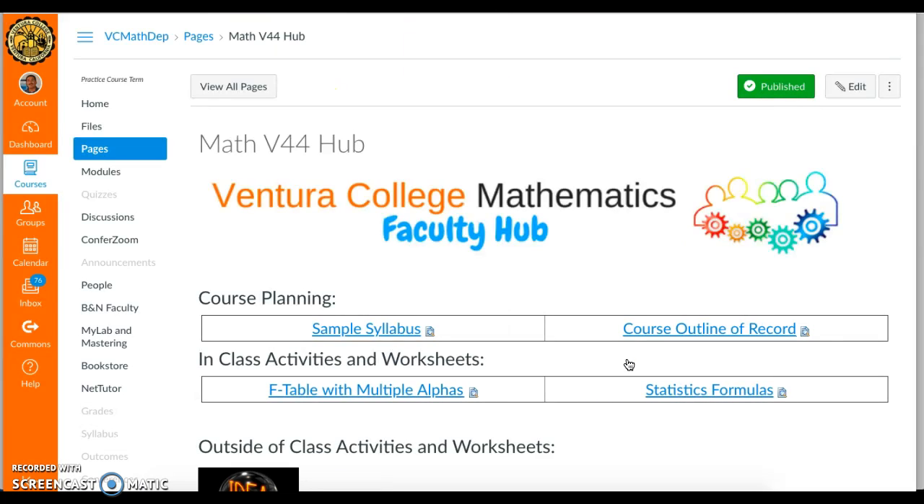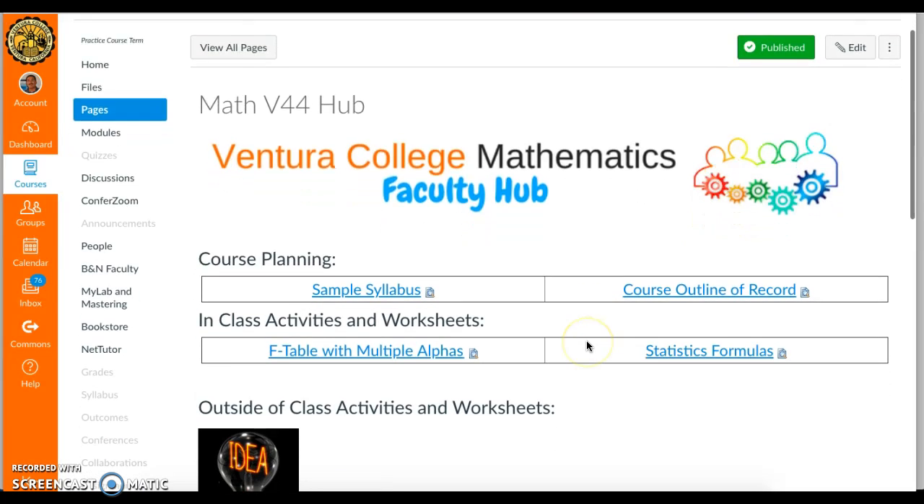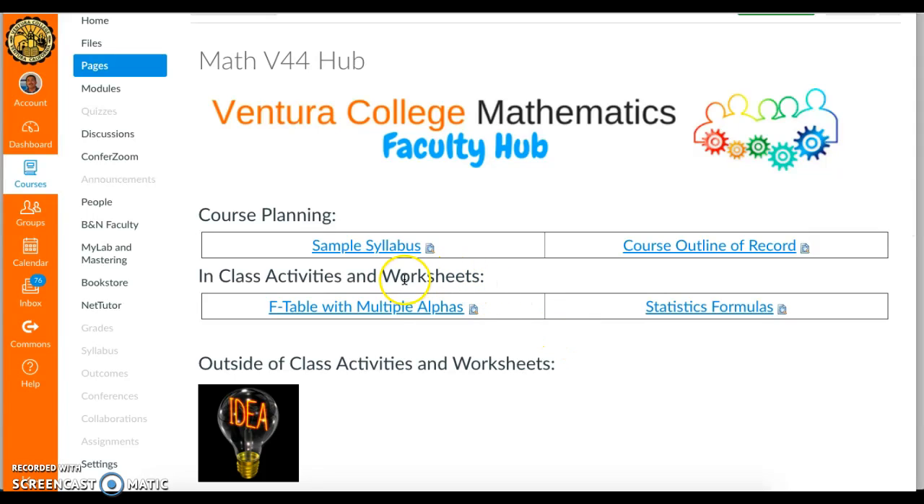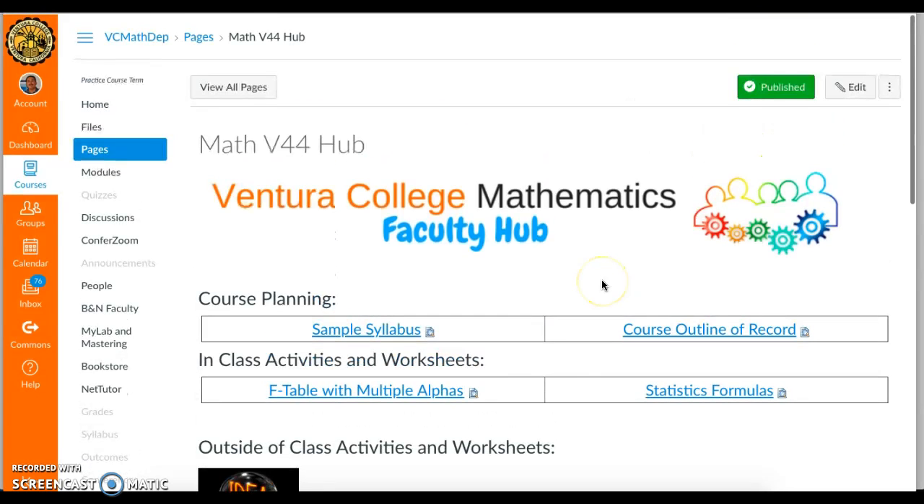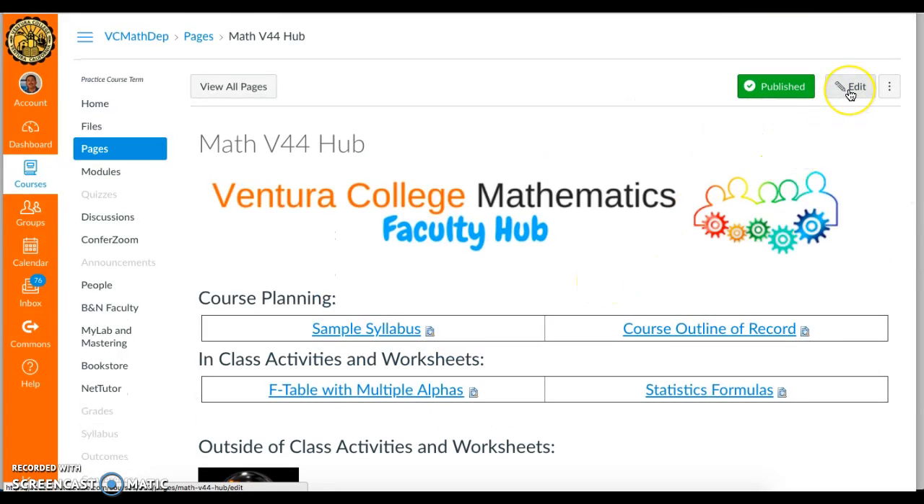Okay. Now once I'm here, of course I want to add my file into here, into in-class activities and worksheets. So what I'll do is I'll hit this edit button up here. Once I hit this edit button, it'll allow me to edit the existing Math V44 hub.